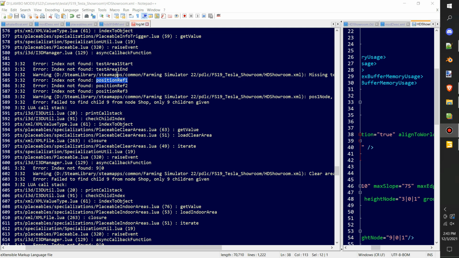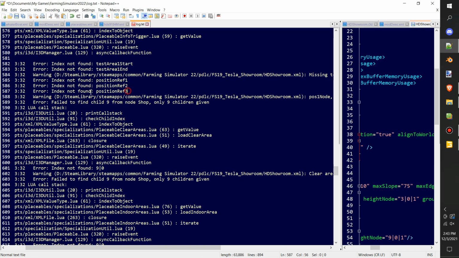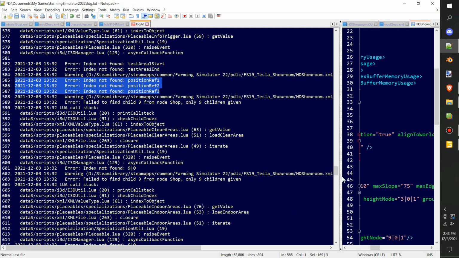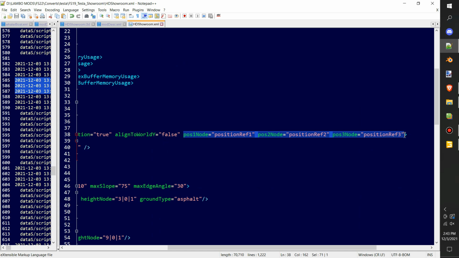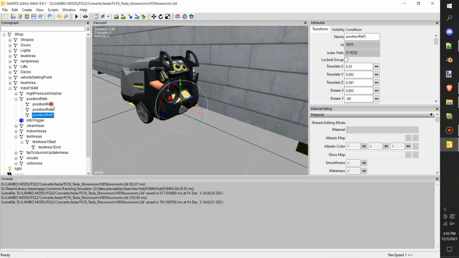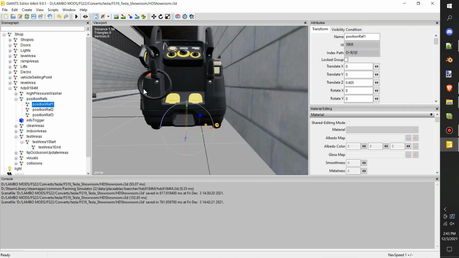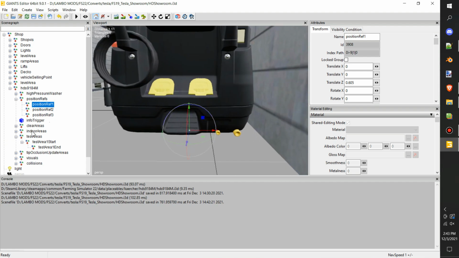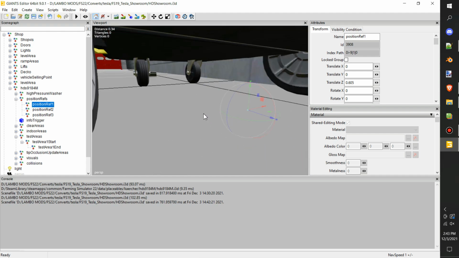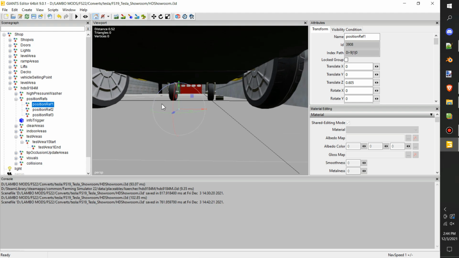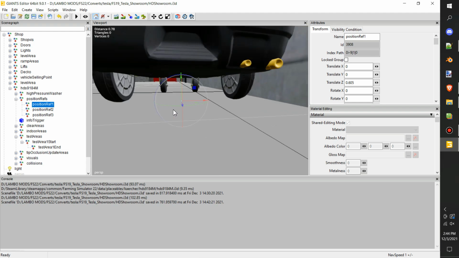The next error I'm getting here is position reference 1, 2, and 3 that can't find the index. That means somewhere in my XML I'm asking for them and I didn't see it over here. So we're going to locate this and try to understand what exactly it's asking for when we're putting new numbers in there. So position reference number 1 is going to be right here on this pressure washer. Keep in mind, this is what we've imported in. All this data is created for this pressure washer, so it's all going to be based around something simple for us to look at and be like, okay, what's it doing and why is it asking for this?